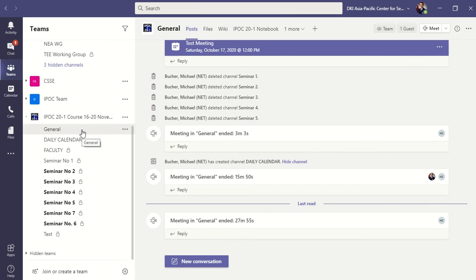Four different channels. The first one is just the general channel, which is always there for every team. We then have a daily calendar channel, which I'll explain in a minute. We have a faculty channel. You notice it has a little lock beside it because that is a private channel that only has faculty in it. So the students will not be able to see that.